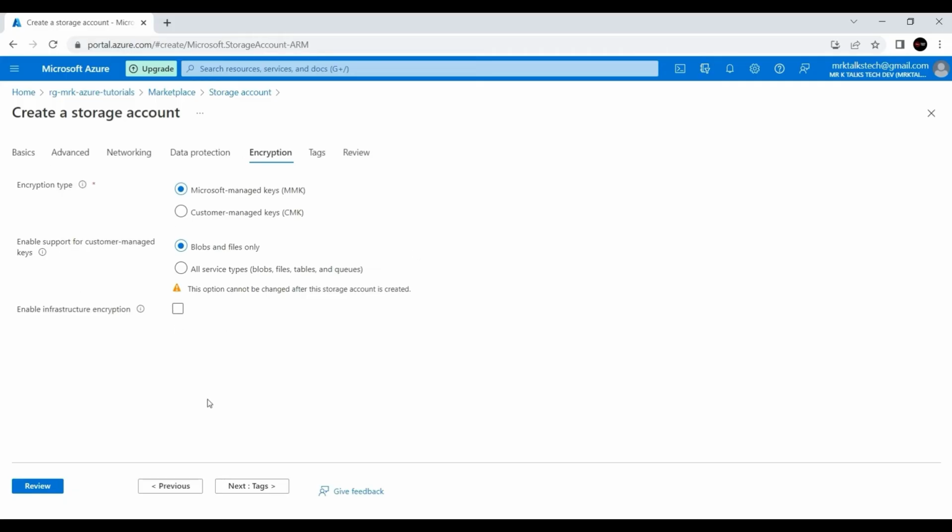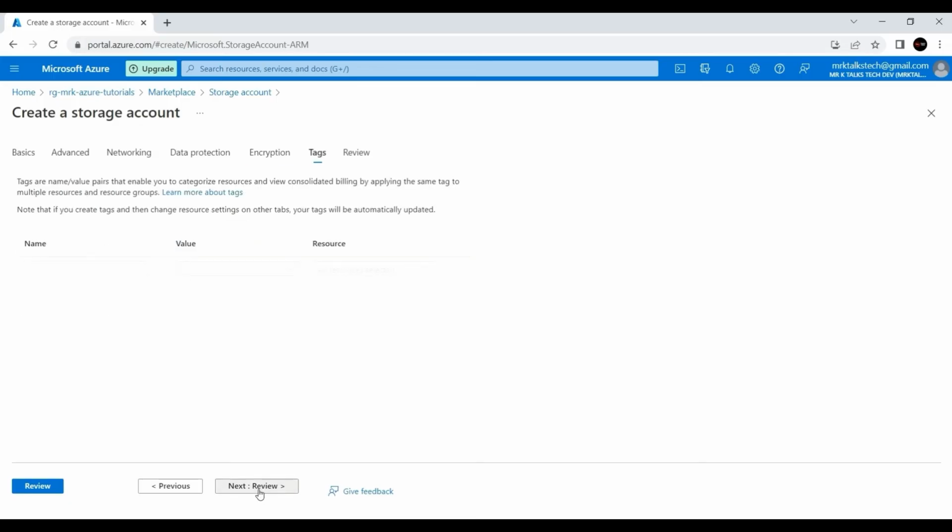After this option, we have tags. If I click on tags, we have already seen what tags are about. This is mainly used for identifying what kind of resource we are creating. So I'm going to create a tag called created by, and I'm going to use the value Mr. K as usual. So we have created the tags.